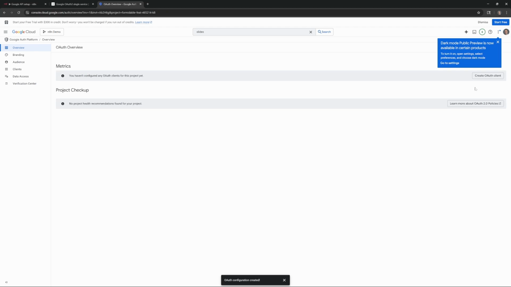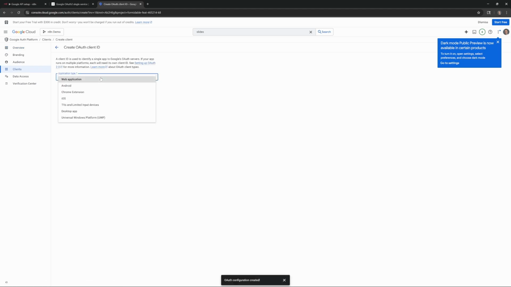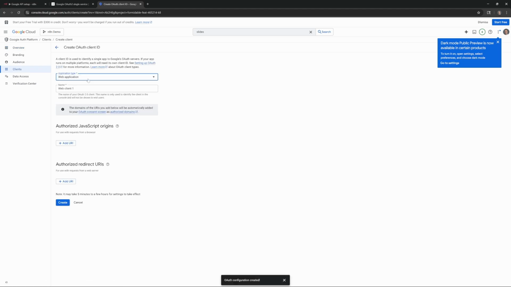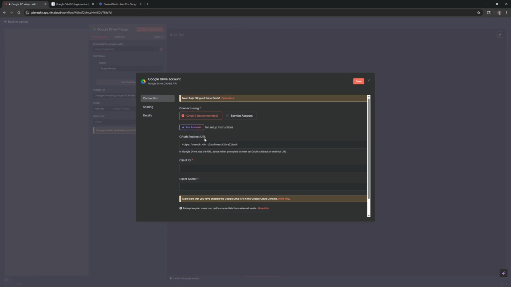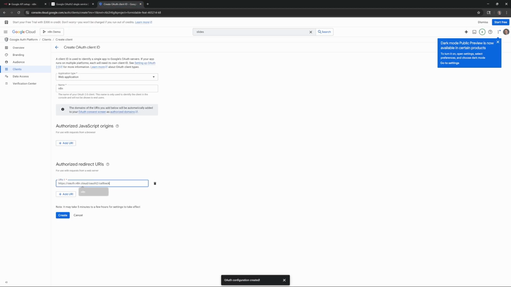And then at the far right here, underneath this window that I can't close, create OAuth Client. Application type, we want to choose Web Application. And then the name, we just want to choose N8N. And then under Authorized Redirect URIs, click on Add URI. And then we want to go back to N8N and grab this OAuth Redirect URL. Click to copy. Then paste it in here, and then say Create.